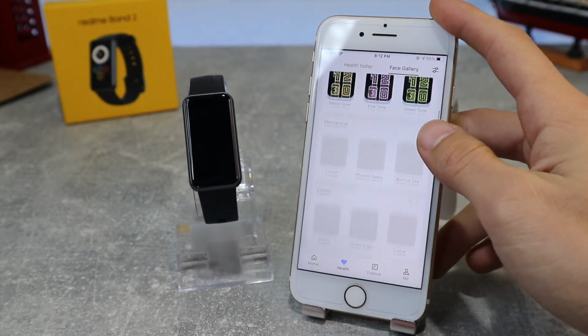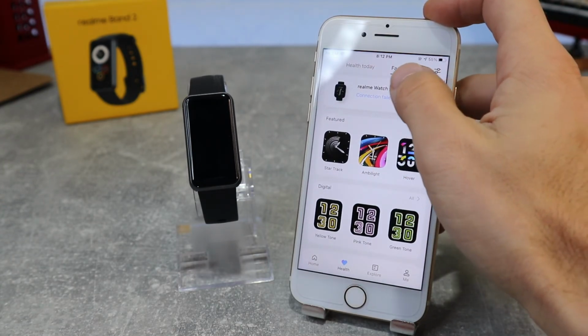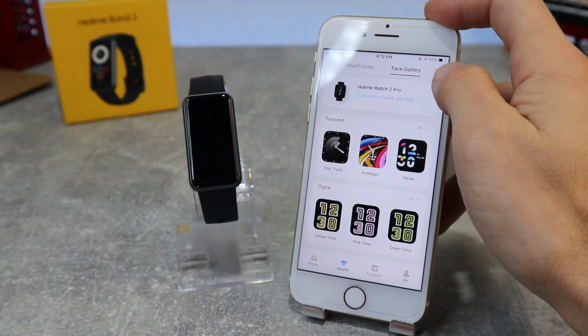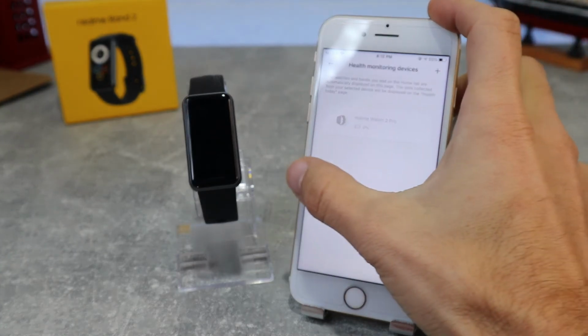So, this is pretty much it on the Realme Link app, how to connect and what to expect inside. It's a great and really easy app to use, and it works really well.